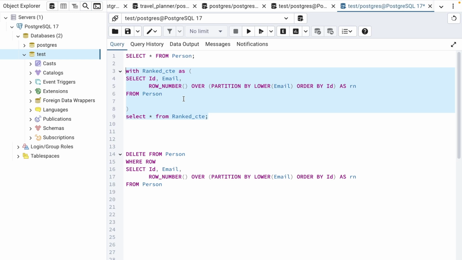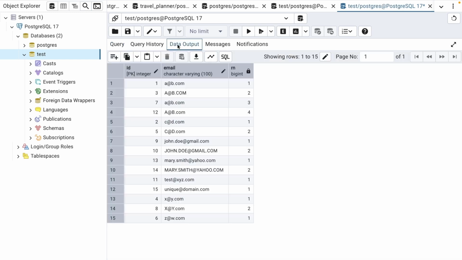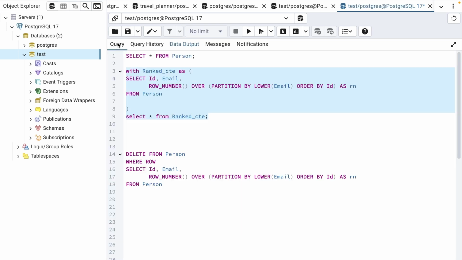So what we will do is we'll figure out all this one, the ID. So we'll delete this ID. So I'll do this one, where row number is greater than 1. Okay, let me execute this one.